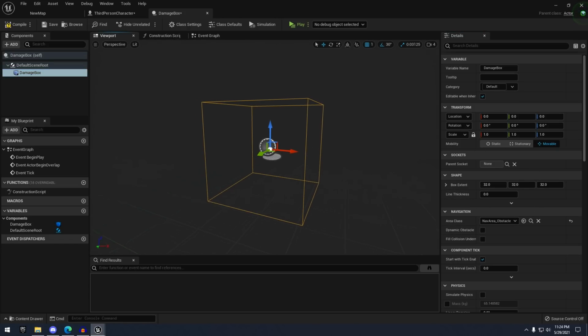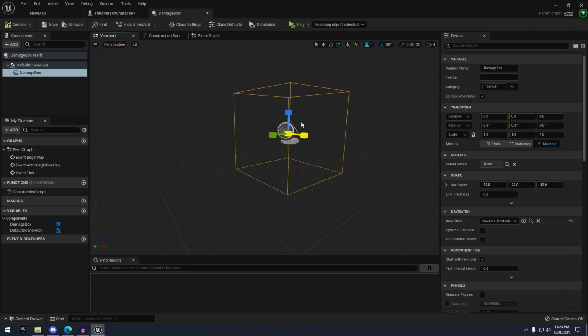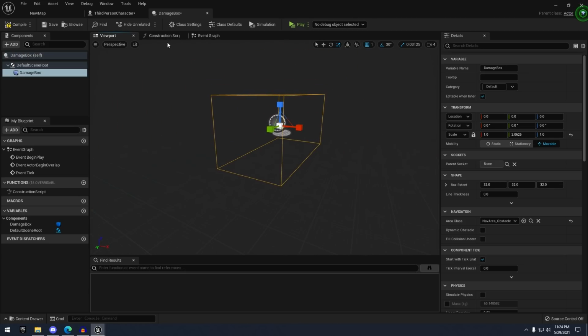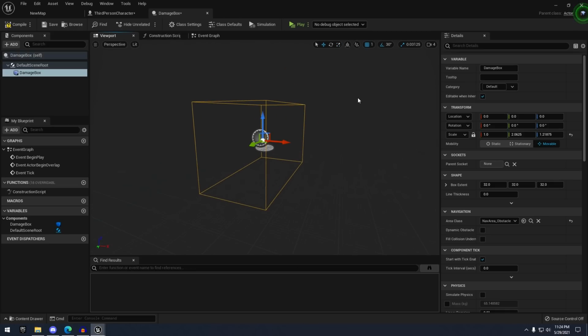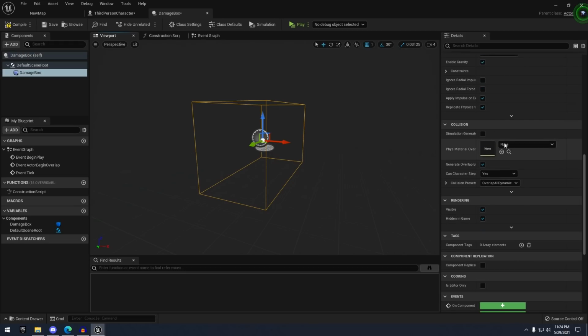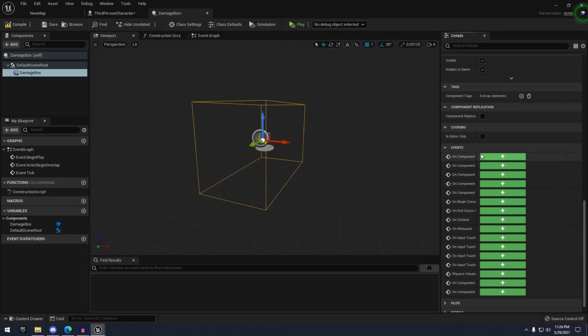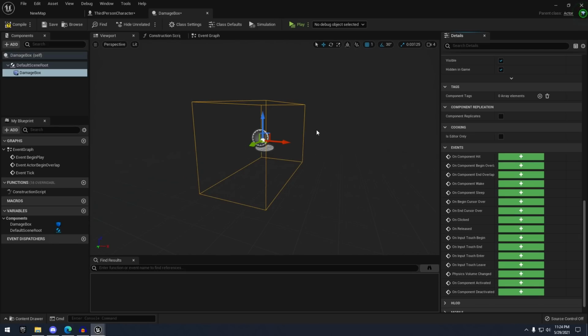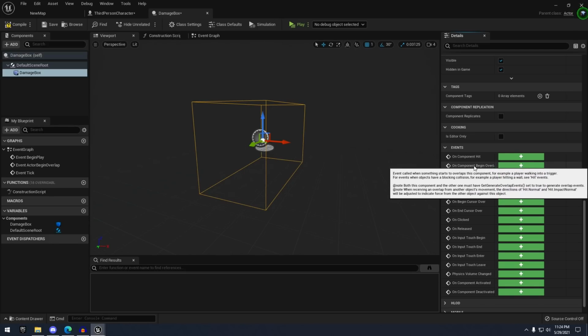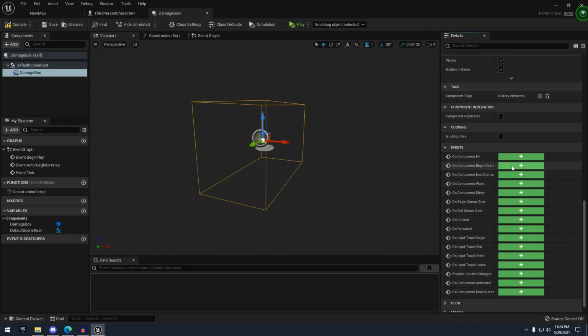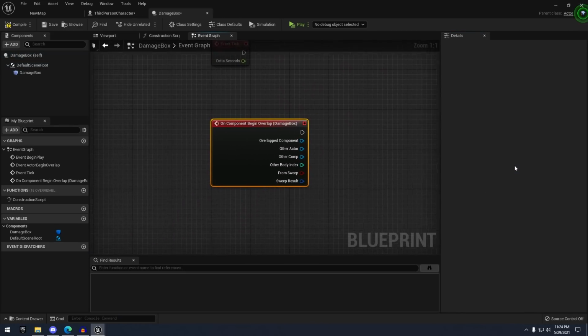So we can click R in this viewport to scale our damage box. It's all the same controls as you are used to in the normal viewport. So if we scroll down here on the details, we can add some events. A collision box allows us to add an event if our player runs into that box. So for example, on component begin overlap, we can add by hitting that plus button.